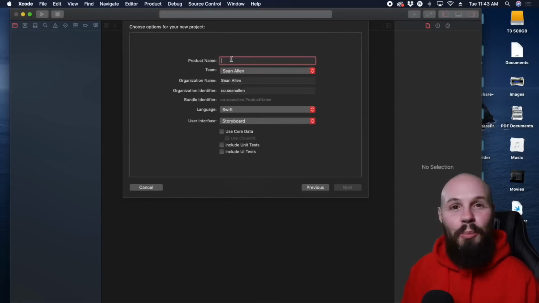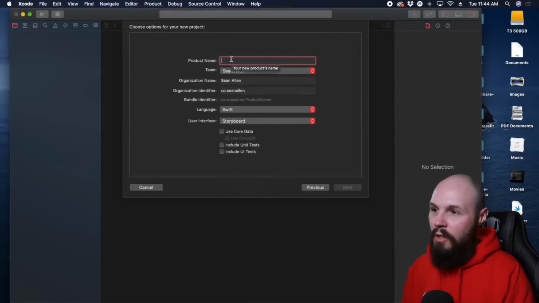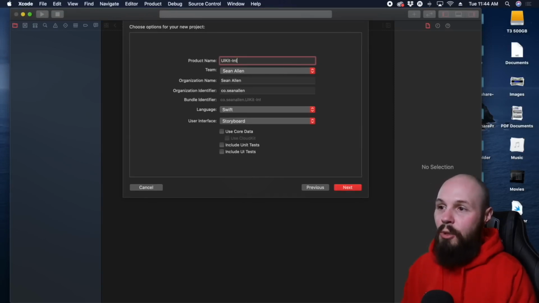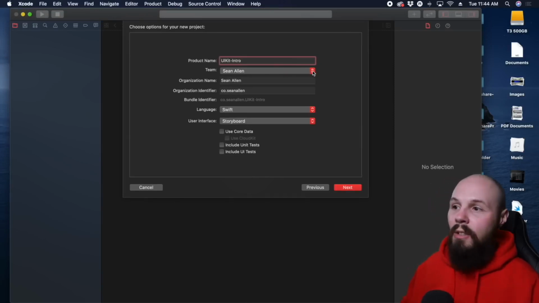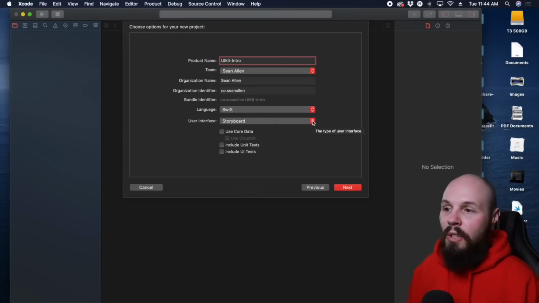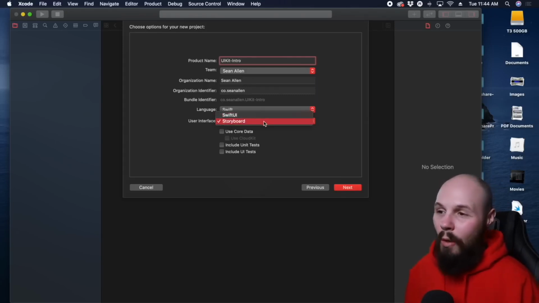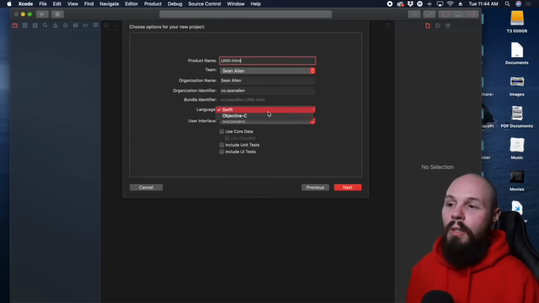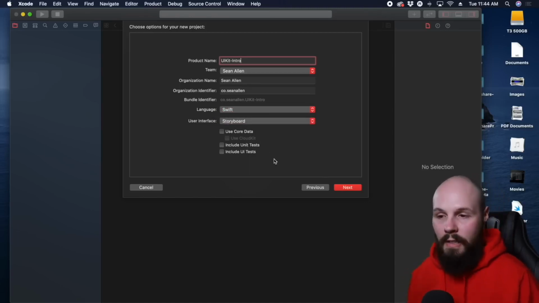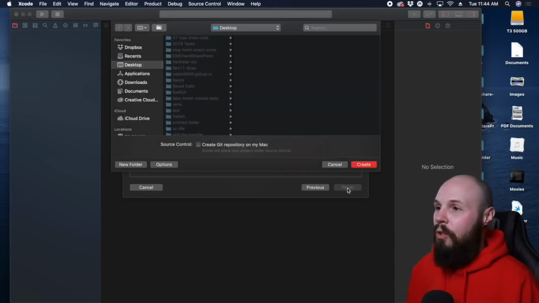Not sure if you've deleted your previous test one that we used, but we can call this UIKit intro, if you want to call it that. Again, team, make it your own. Organization name, make it your own. Language, Swift. User interface, storyboard. We could do SwiftUI, more on that later. Right now, make sure you click storyboard, and then we don't want Objective-C, we want Swift. And we're not worried about unit tests or core data or anything like that. So hit next. That will create this project.